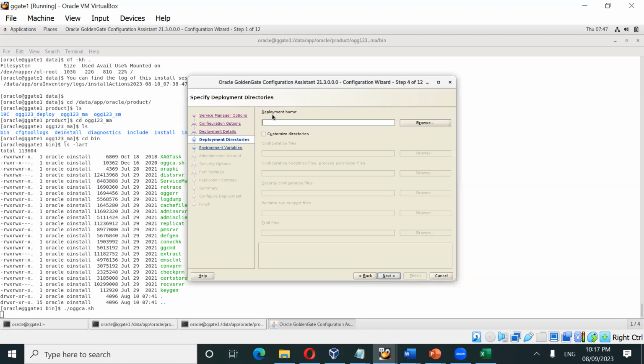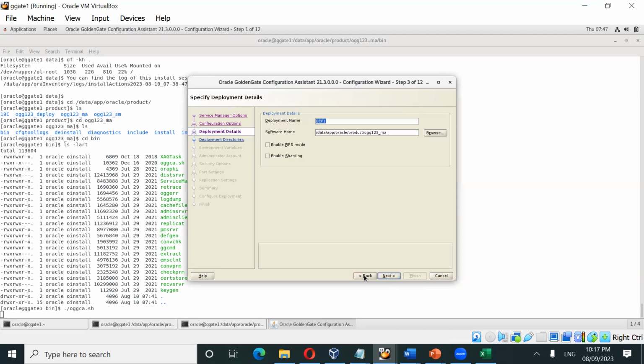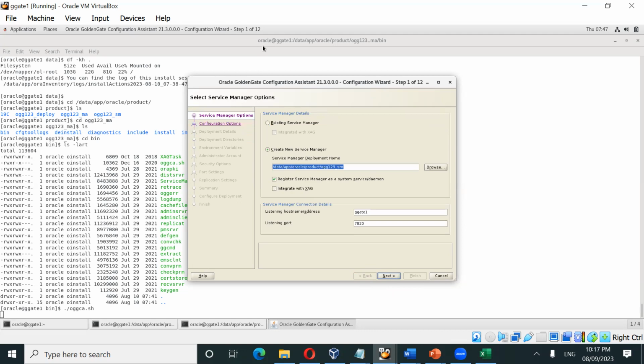Now here you need to provide the deployment home. This is very important. So this is the place where you will provide your deployment home. First, when you installed GoldenGate, you provided the GoldenGate home. Then when you start running oggca.sh, first of all you provide the service manager home, and then later on you provide the deployment home. This integrate with XAG option is also there.